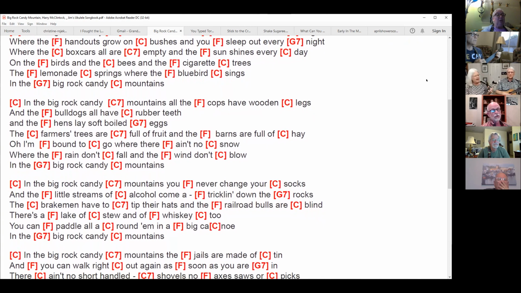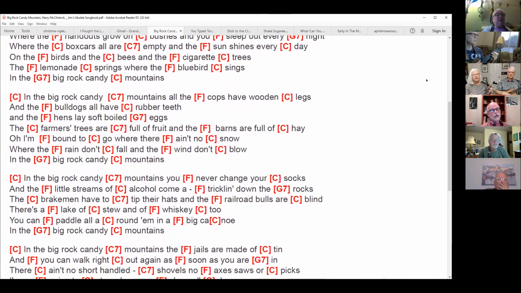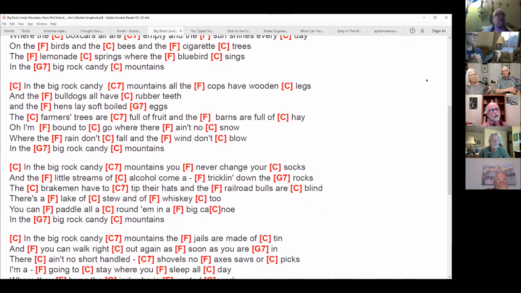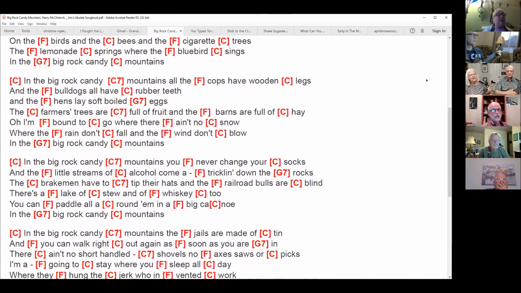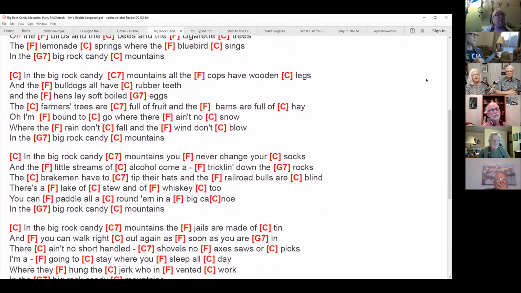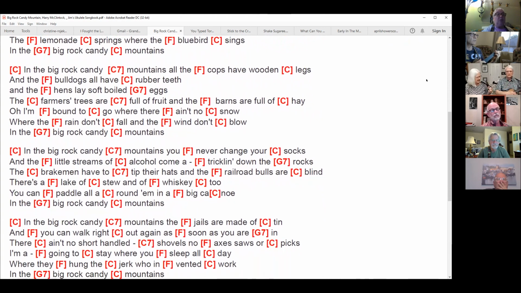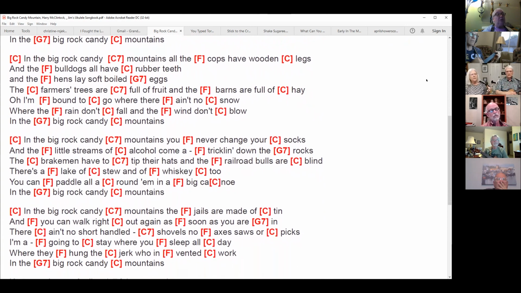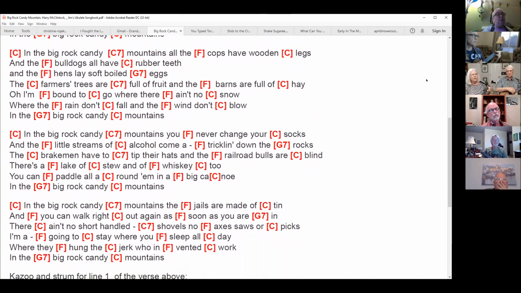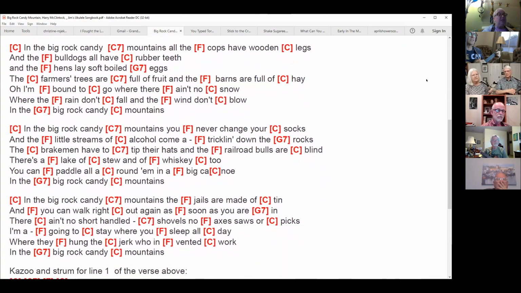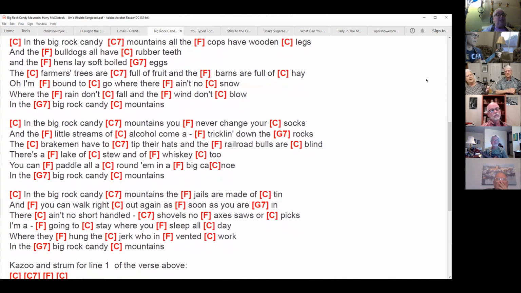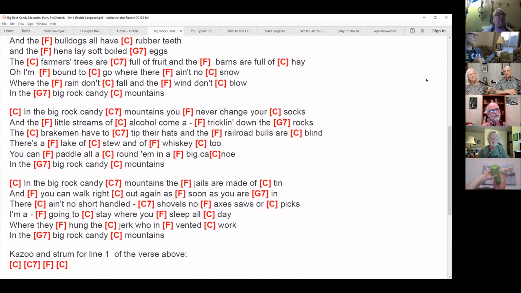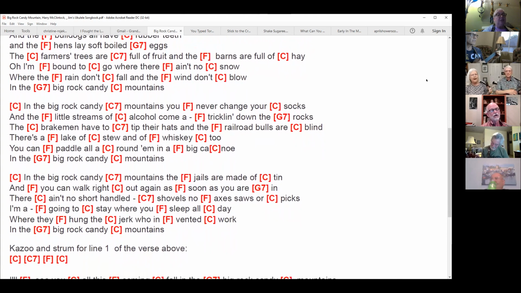In the Big Rock Candy Mountains the cops have wooden legs, and the bulldogs all have rubber teeth, and the hens lay soft-boiled eggs. The farmer's trees are full of fruit, and barns are full of hay. Oh, I'm bound to go where there ain't no snow, where the rain don't fall and the wind don't blow, in the Big Rock Candy Mountain. You never change your socks, and the little streams of alcohol come trickling down the rocks.